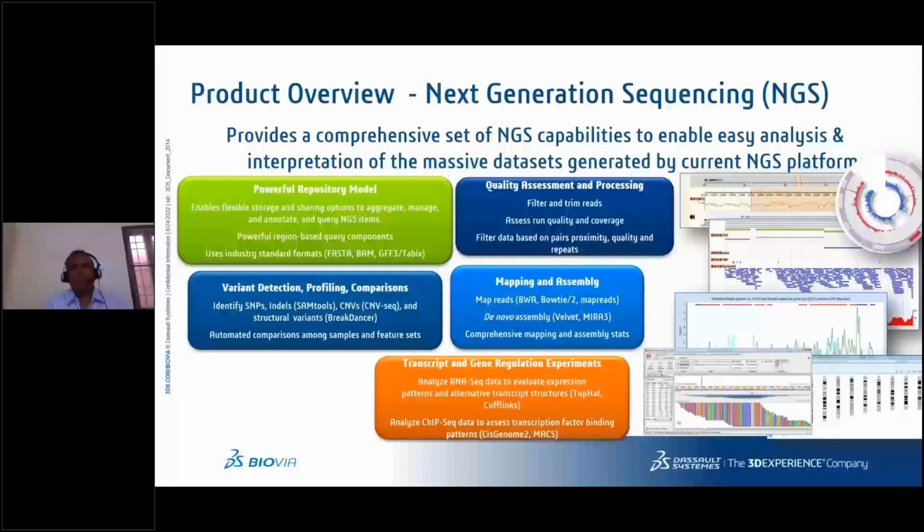you can also work with RNA-Seq analysis. I'll show you some examples on that, where the expression patterns and the transcript structures are analyzed using Cufflinks, Cuffcompare, Cuffdiff. These are the different programs that we have, and these programs are tightly integrated with the solution that we will be offering. And also, of course, the ChIP-Seq analysis, where you can detect the enrichment peaks, basically transcription factor binding patterns. So it's integrated with CisGenome and MACS respectively. So these are the different programs.